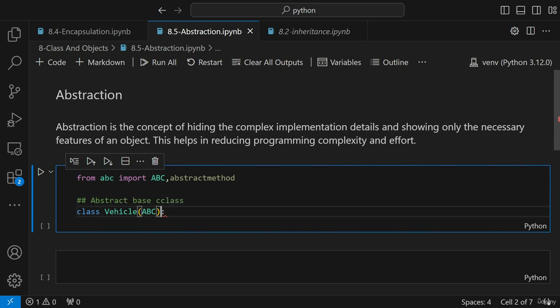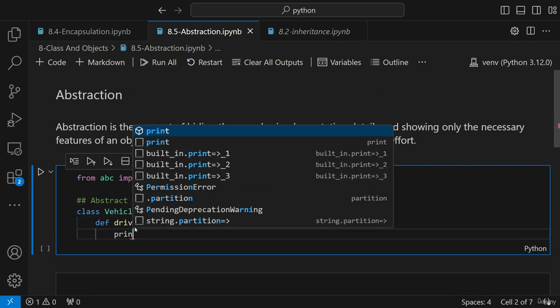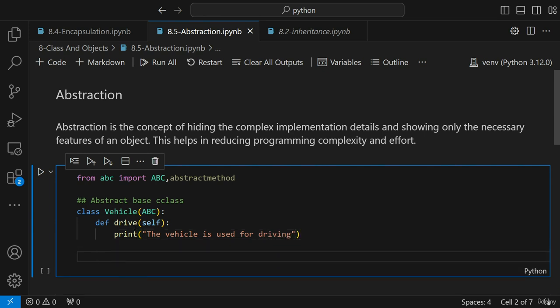Now let's say inside this particular class I have some definitions, and the definition can be anything. With respect to vehicle, I will say I have a function called drive, and I will print some information like the vehicle is used for driving. I'm just writing some kind of example over here. Now this is a normal method.